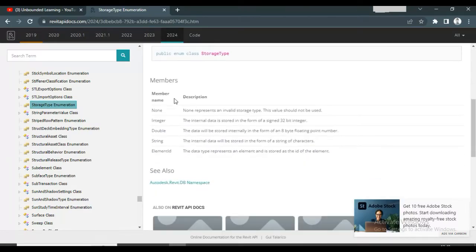So in Revit, you will see there are these 5 types of storage. First one is none, basically that is an invalid storage type. Second one is integer, and that is nothing but a 32-bit integer. Next one is double, that is an 8-byte floating point number. And then string, which is very common in any language, that is a string of characters. And the last one is element ID, that is the ID of any element.